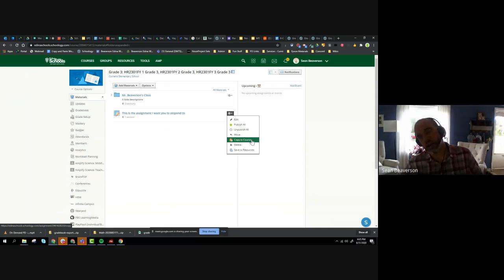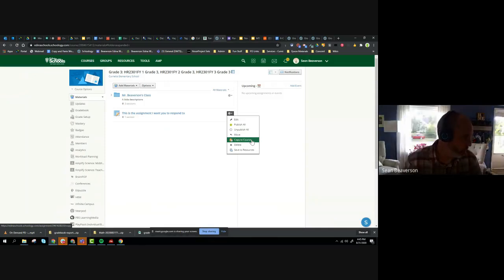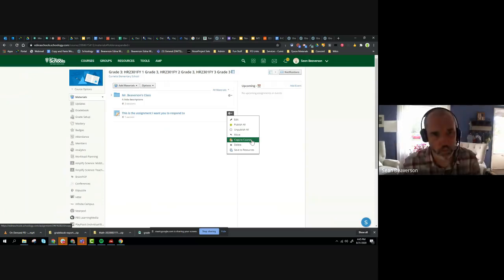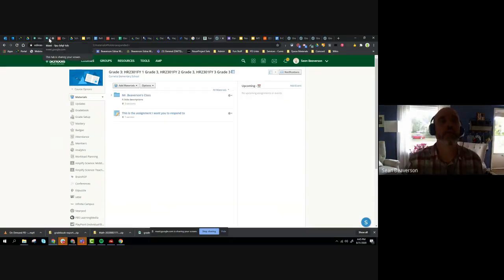So you can copy it and create another version of that particular assignment for you and your kids to work on, to deliver to just one section. I don't think that's terribly more efficient, but it's just an item that you can do with that.